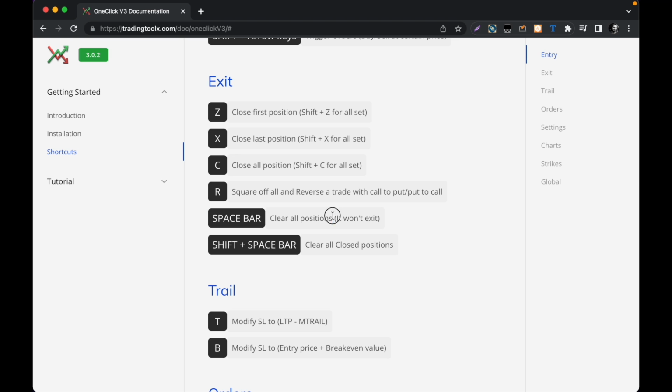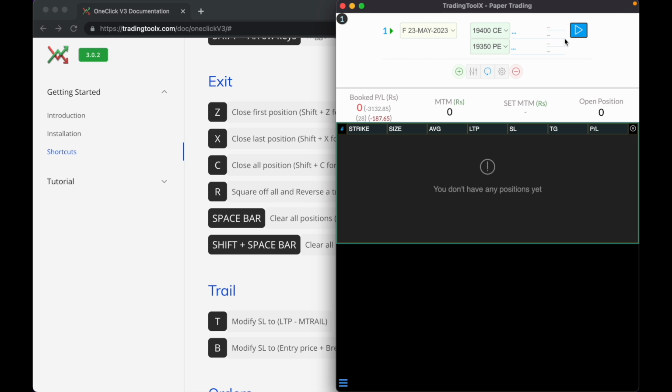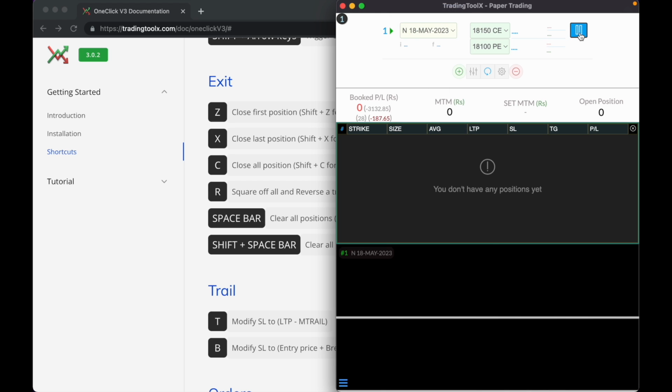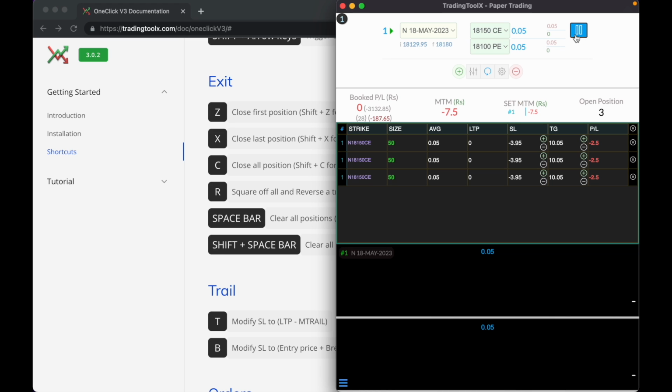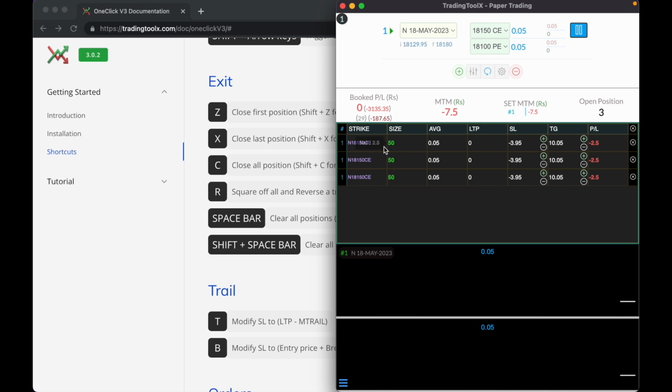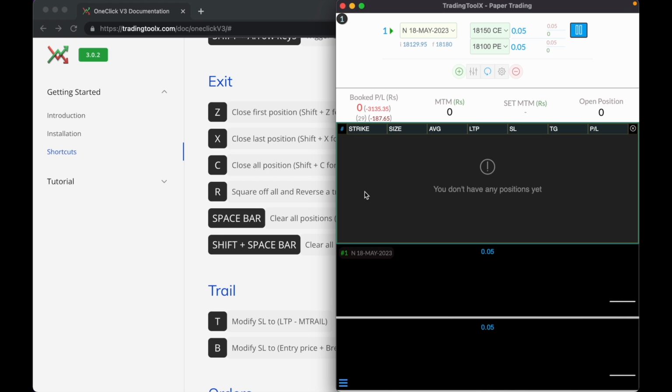Now another thing I missed to mention is spacebar and shift plus spacebar. So you are having some trades here. If you press the space bar, it will clear every position. Just in case you accidentally press the space bar and clear the open positions, and if you are connected to your broker, please note that all the positions you have cleared will be active in the broker. So make sure you manage your positions from the broker directly.